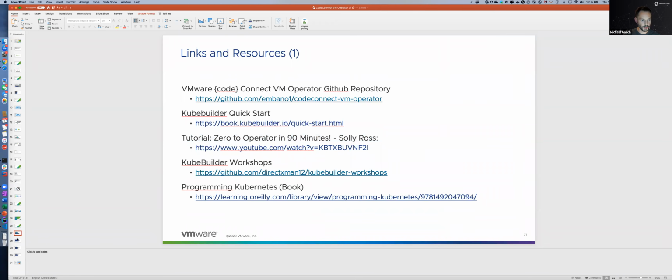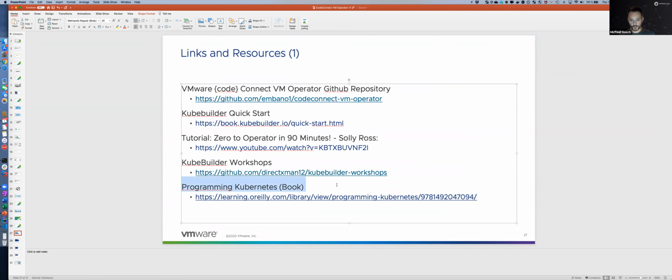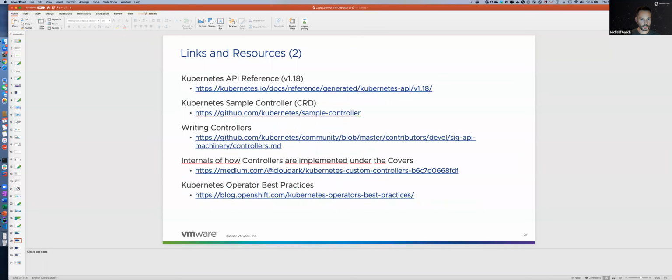Oh, by the way, shout out to this book, Programming Kubernetes. If you really want to go deep and learn this kind of stuff, just buy this book. You can blindly buy it. It's an amazing book by Stefan and Michael Hausenblas.